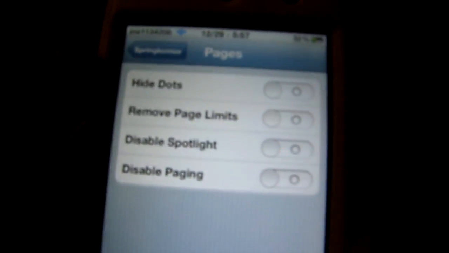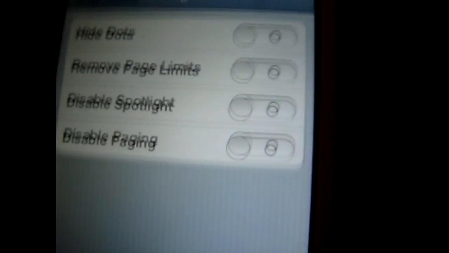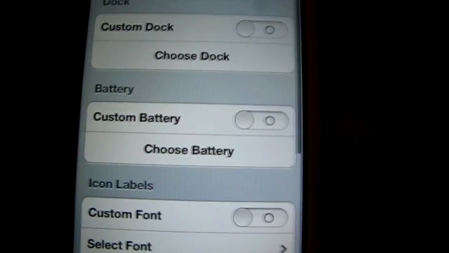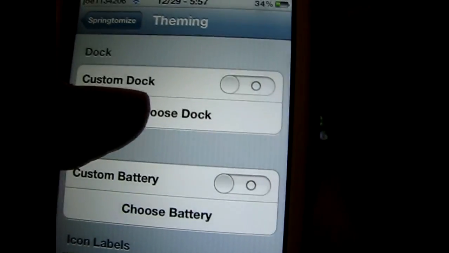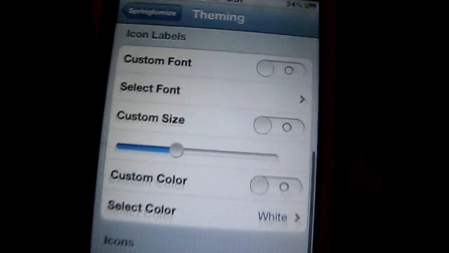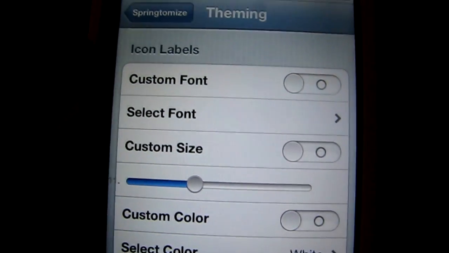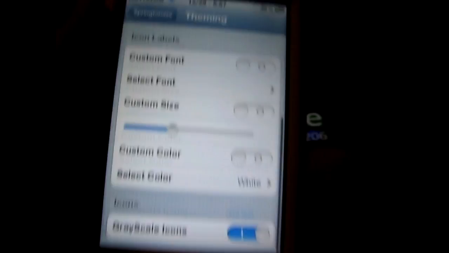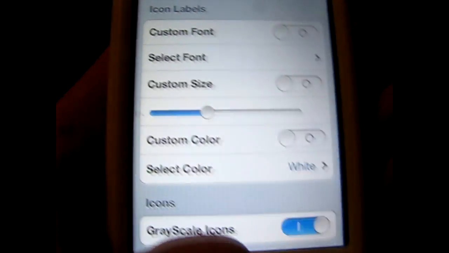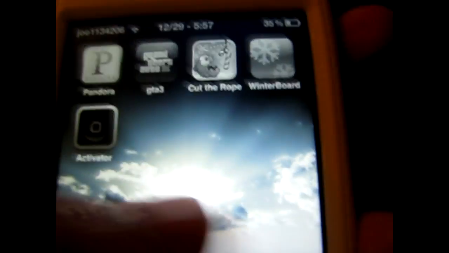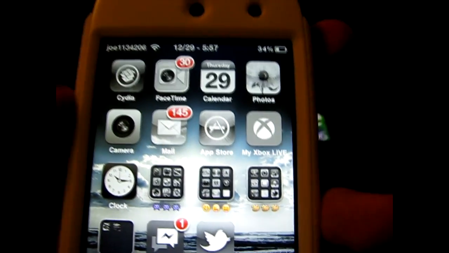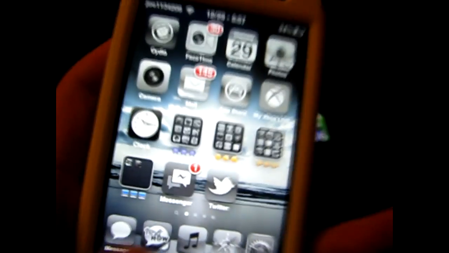You can disable the Spotlight page and disable paging altogether, so it's just one swipe to get from one end to the other. There are some theming options too, so you can SSH a custom dock or a custom battery, and then you can change your font and change the size of the font and change the color of the font. And you can make all of your icons grayscale. As you can see with these, it's actually all black and white. And the background is still in color, which is pretty cool looking.